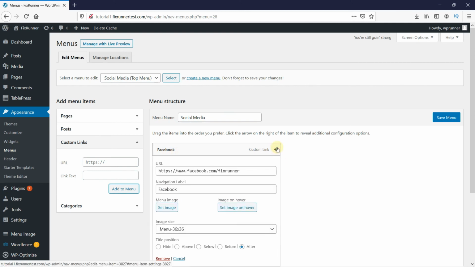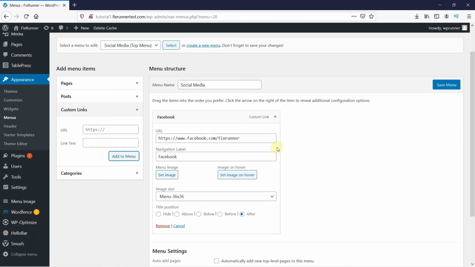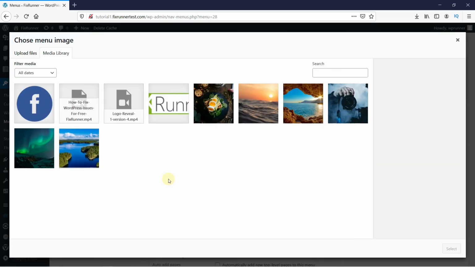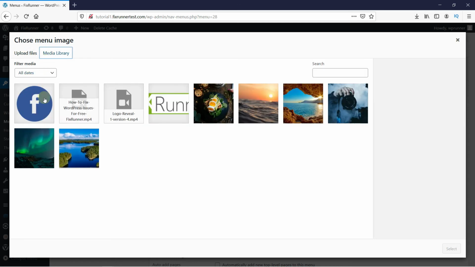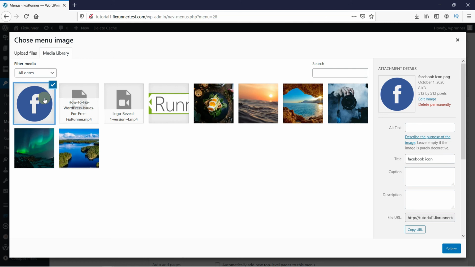Click here on the custom link to expand the settings. And here, you can add a menu image, like the social media icon. Click on Set Image. Now select the icon image. If you want to upload the icon image, you can do so by clicking here on Upload Files. I have the image in my library, so I will select it from there. Then click here on Select.